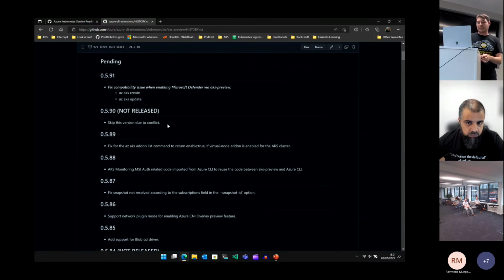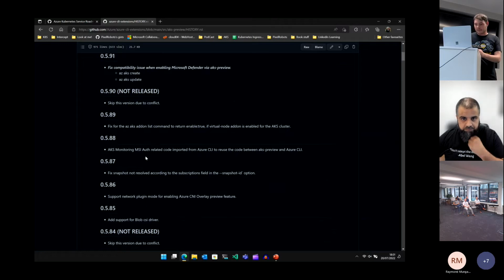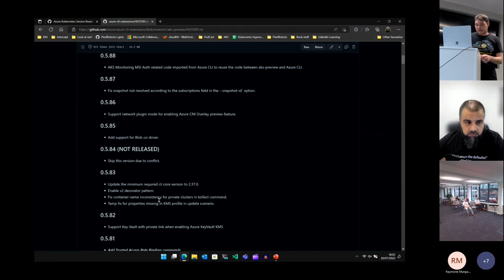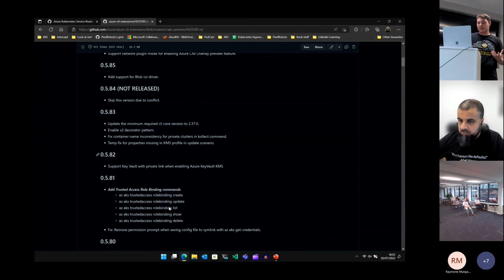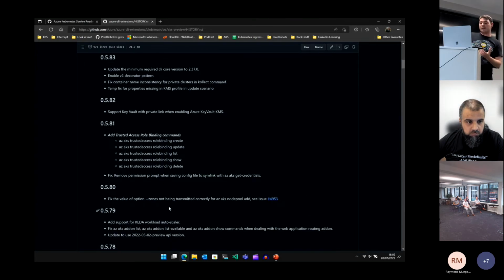Previous release wasn't released because they had some merge conflicts. And then they had some other fixes with the MSI auth, lots of cool things in here. They've had a few where they've not been released, it seems. But yeah, it's definitely worth looking at this and seeing how you understand it.